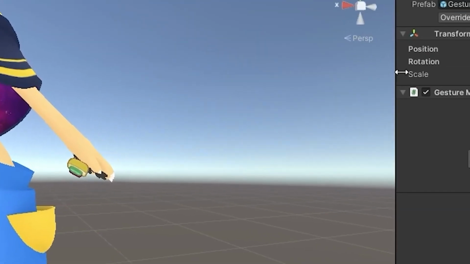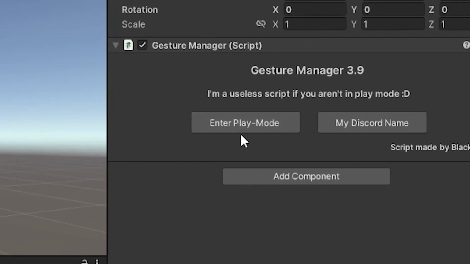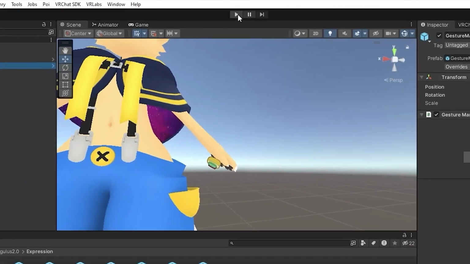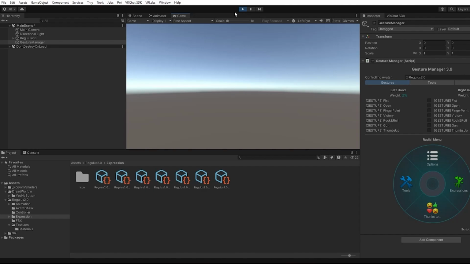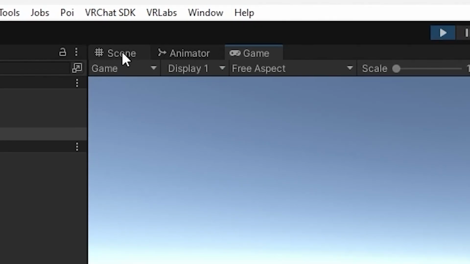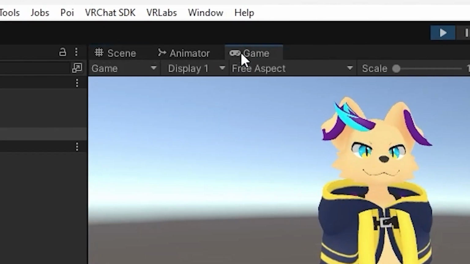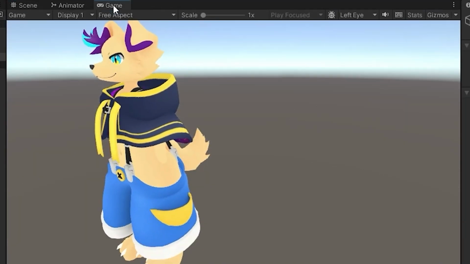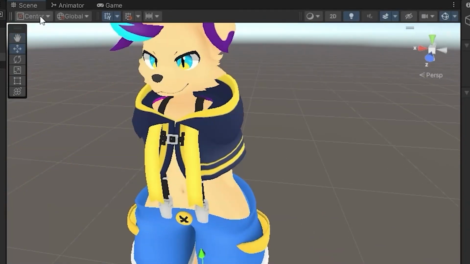So just either click this button here on the Gesture Manager to enter play mode, or you can just enter it manually by clicking the play button up here. Once your game's finished loading, you should see something similar to this. Where's the avatar, you may be asking? Just switch over to the scene tab by clicking this bit, and then if we switch back to the game, if we have the Gesture Manager actually selected, the game camera should follow our scene camera.